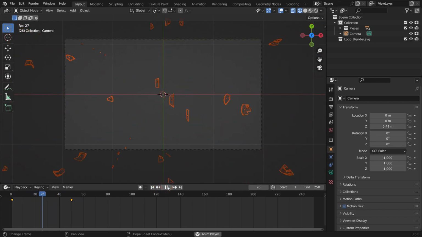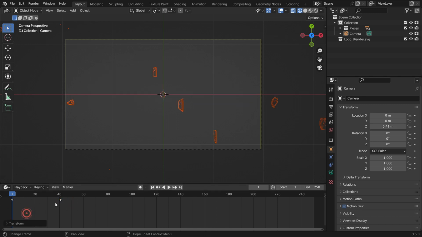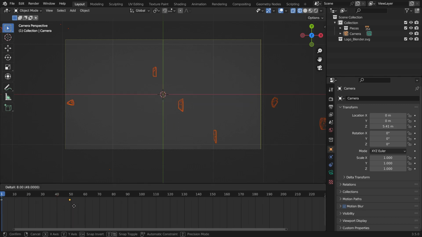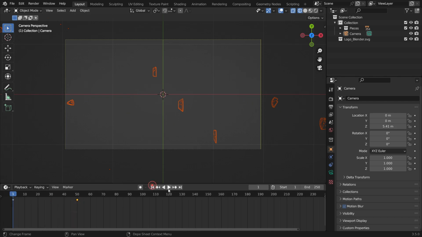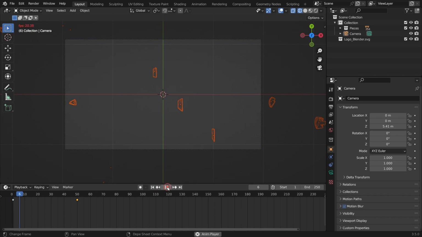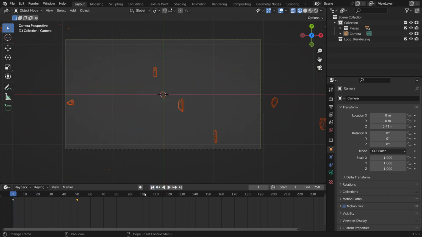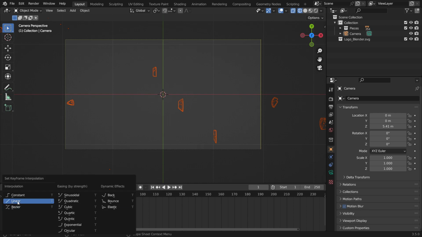We want the pieces to come together. In this case, we need to replace the keyframes. Select the keyframes and replace them. Let's play the animation again. There we go. As you have noticed, the animation starts and stops slowly. It's because the keyframe interpolation type is set to Bezier. Go over to the timeline editor, select the keyframes, hit the T key, and choose the interpolation type as linear.